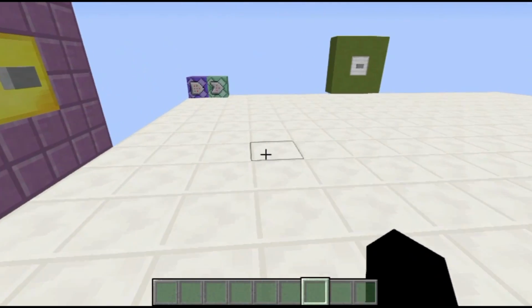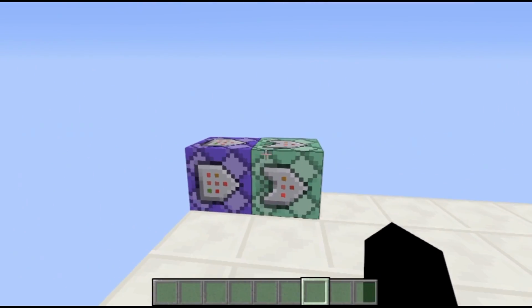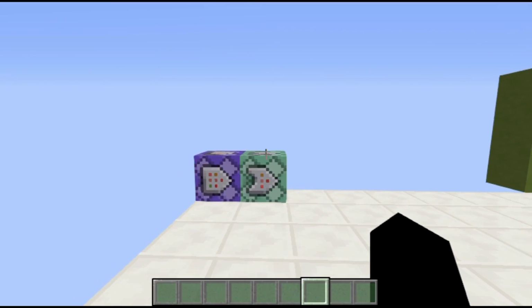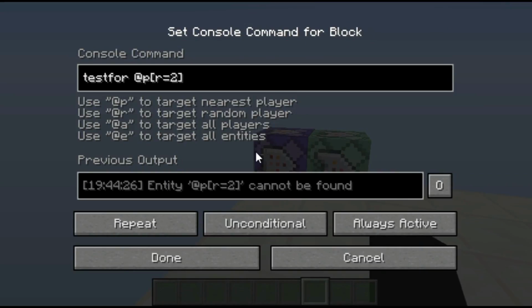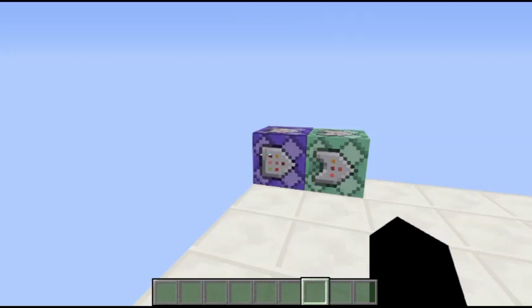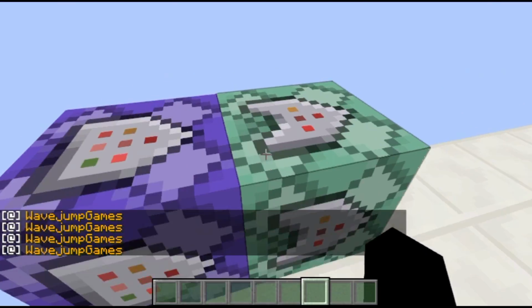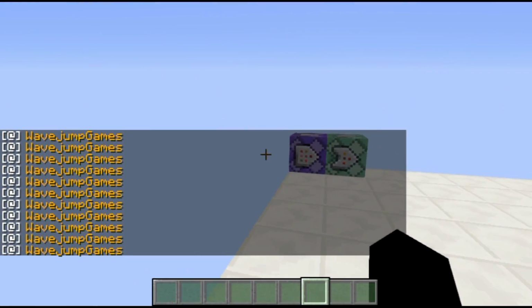But what's cool is that you could use this with chain command blocks, and if you don't understand how chain command blocks work, I do have an episode on the different types of command blocks, which if you want I could send you a link to. But anyways, you'll notice this right here is a repeating command block that tests for any player in a radius of 2. Now, after that player is tested for, it says the player's name. So, because I'm right there, it says my name.